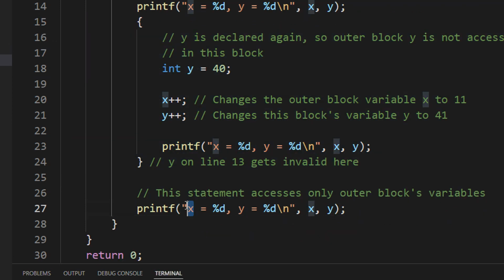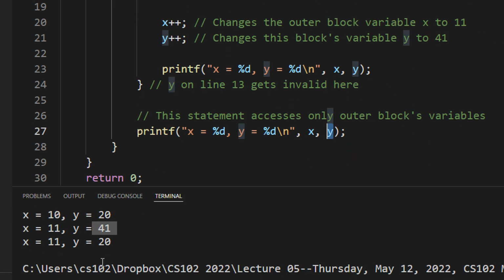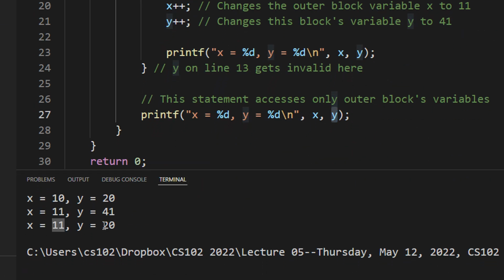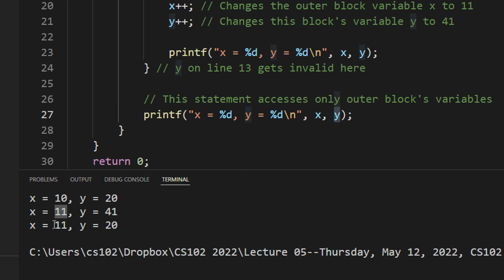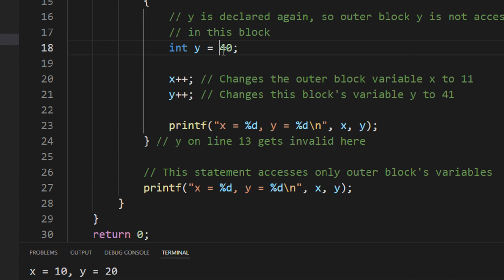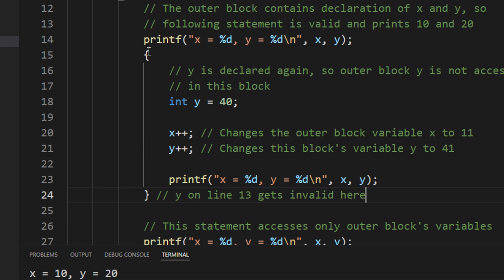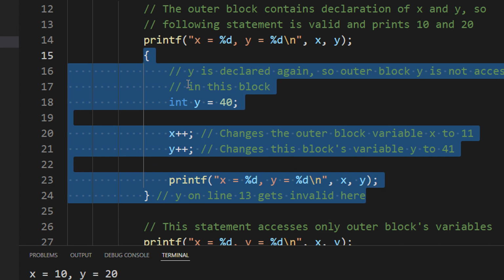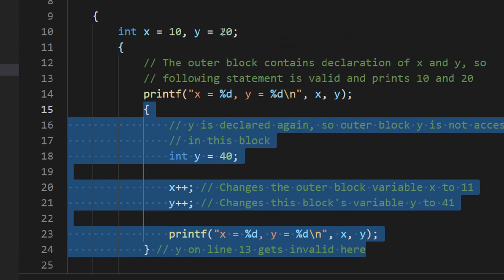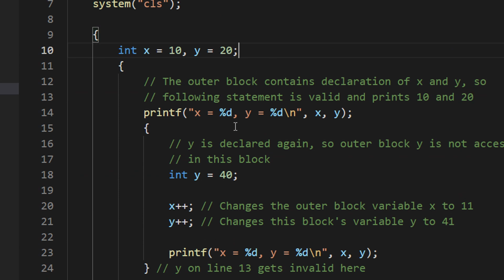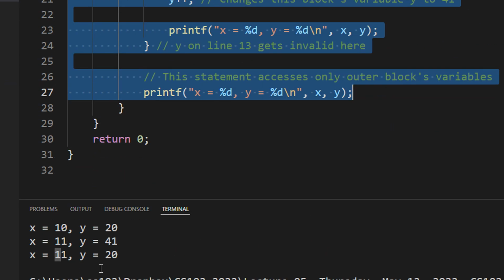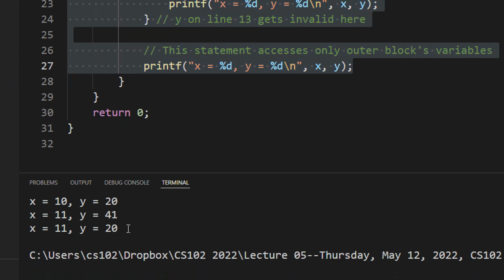Now when you print the value of x and the value of y, you actually get 11 and 20. Why? Because x was already 11, and y, which was 41, is now invalid because this block is over, this brace is over. So what was the original value of y? That was 20, and it has a scope till this particular line. So I print the value of y as 20, right? I hope you get this.